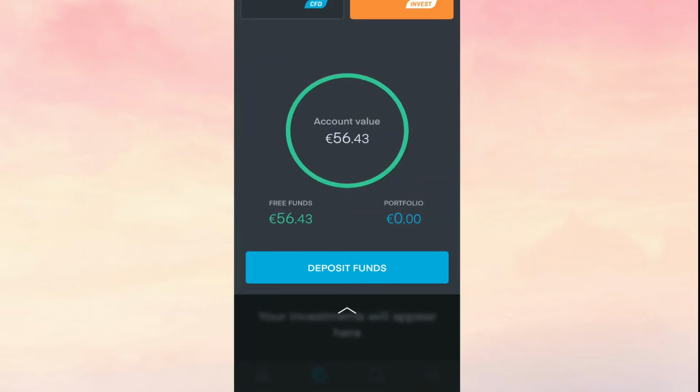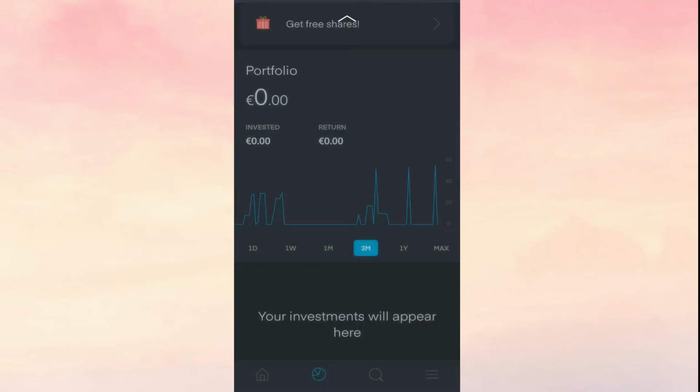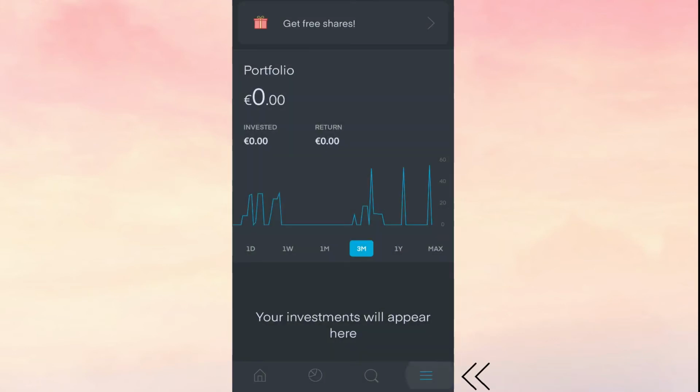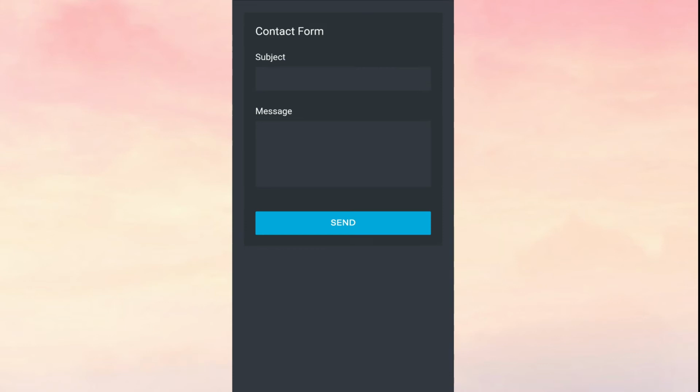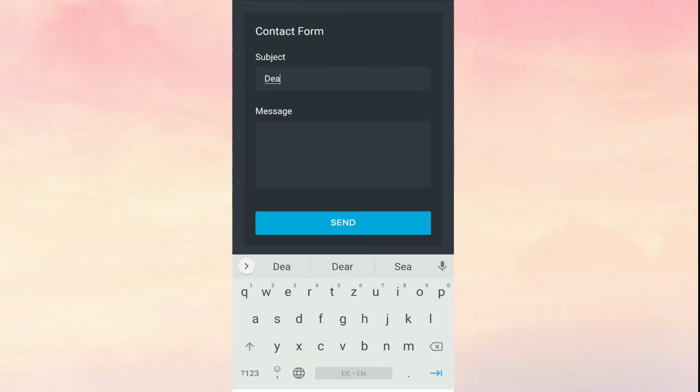CFD positions. After you've done this, I'd also advise you to withdraw any and all remaining funds you have left on your account. Now that you've done both these steps, you'll want to either head to your account menu by tapping the three horizontal lines icon on the bottom right hand corner of your screen and navigating to the Contact Us menu and filling out a contact form regarding your wish to close your account.